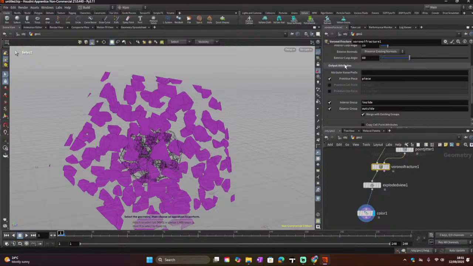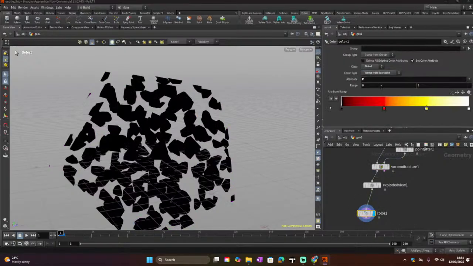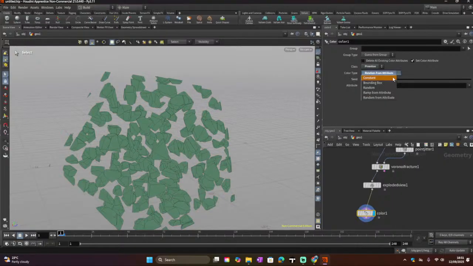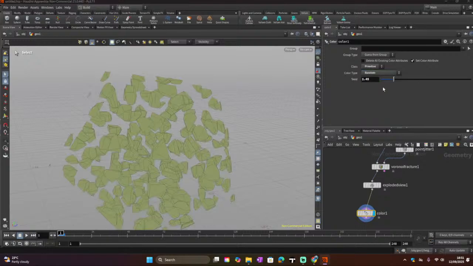You're going to notice attributes a lot, but don't get a headache. And then we're going to use random from attribute. No, not ramp. Random from attribute. Piece, primitive, piece. Wait, what? What's the difference in all of those? The difference in primitive: here, detail, primitive, point, and vertex.